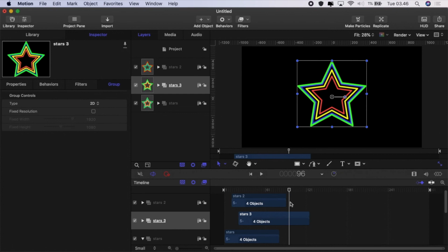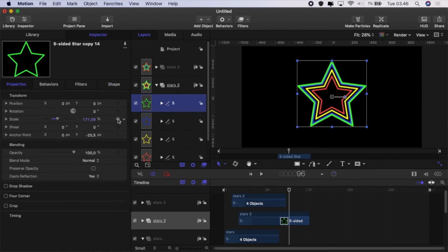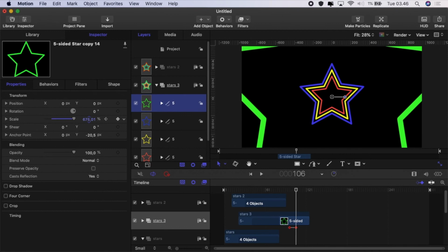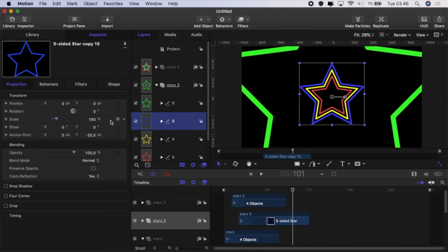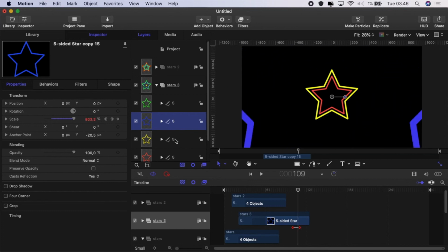Let's move back to where we want to animate it out, open up the group, and we'll start with the green star. So we'll go to Properties, keyframe on scale, move forward 10 frames, and then drag the green star out. Then we'll go back 5 frames, keyframe the blue star, move forward 10 frames, and drag the blue star out.